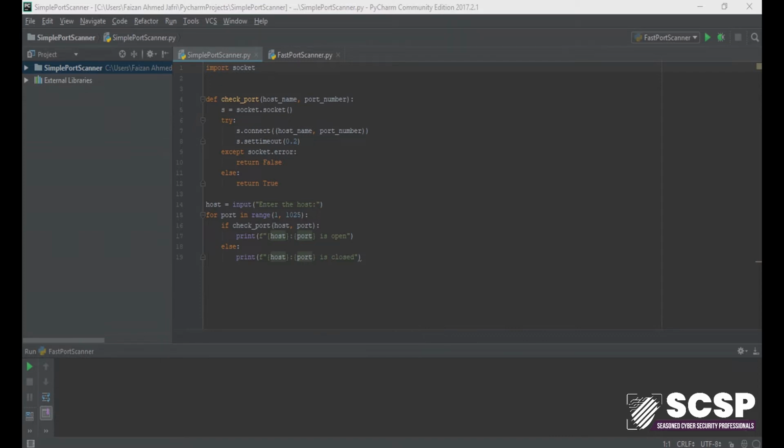I am also a member of the Seasoned Cybersecurity Professionals community. Today we are going to learn how to build a simple port scanner in Python. Now this is not going to be a traditional tutorial video in which I would write and explain code line by line, as it would consume a lot of your precious time. As you can see, I have already written a working code and I'm going to jump right into the explanation. So let's get started.